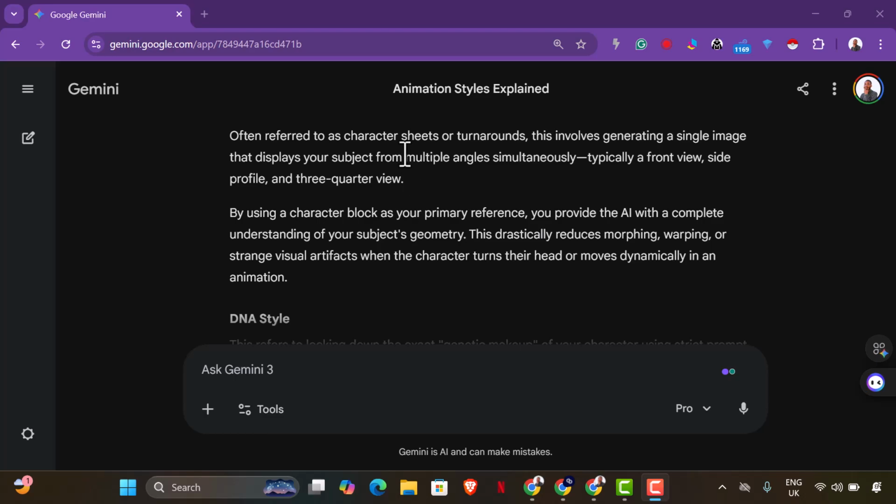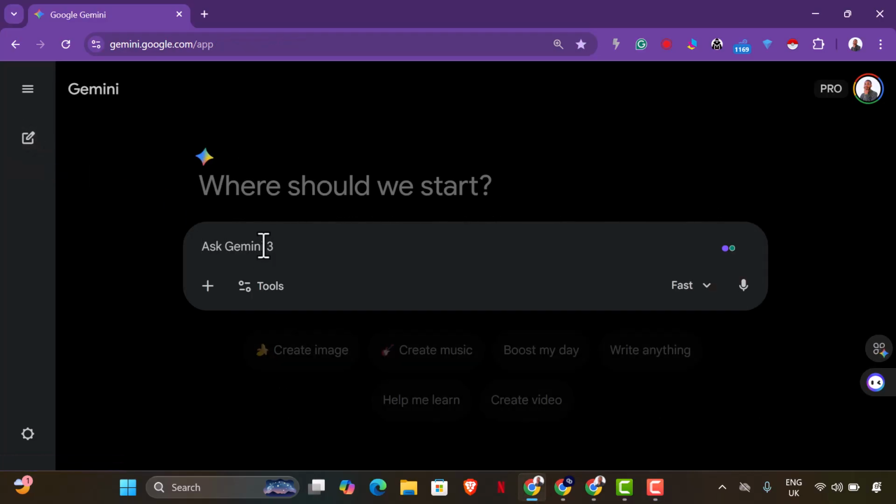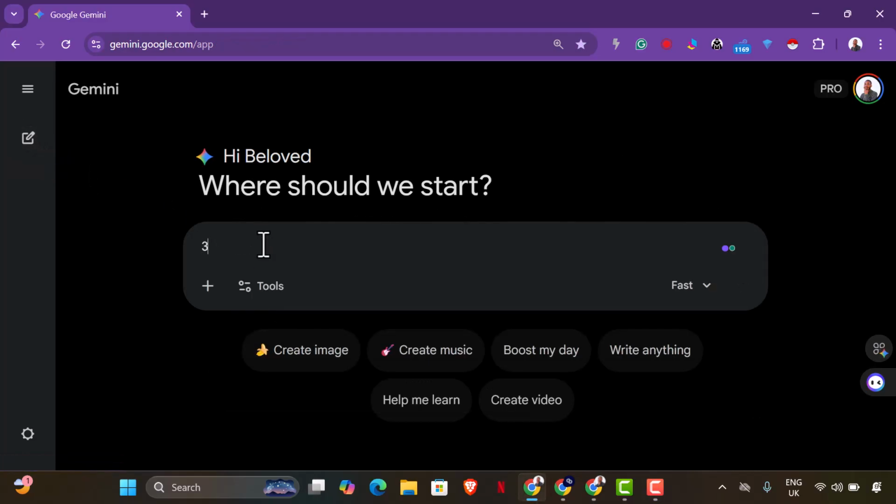Welcome back, guys. So right now we want to talk about one of the animation styles. One of the animation styles we want to talk about is 3D and CGIs. So let's try to generate a consistent character and animation style.